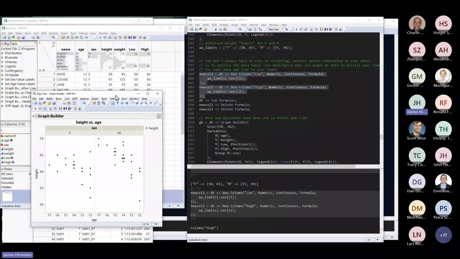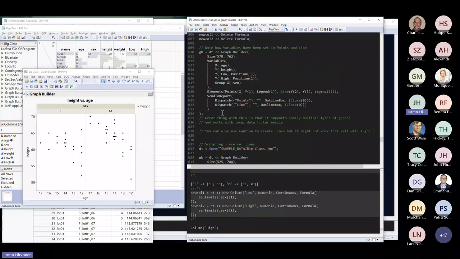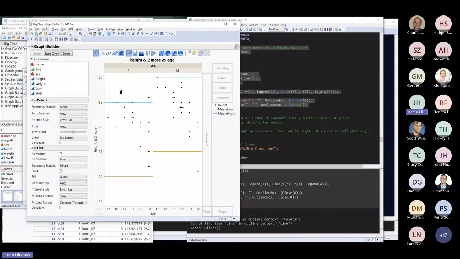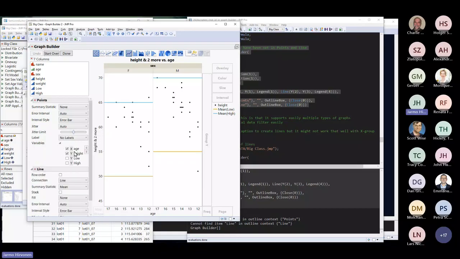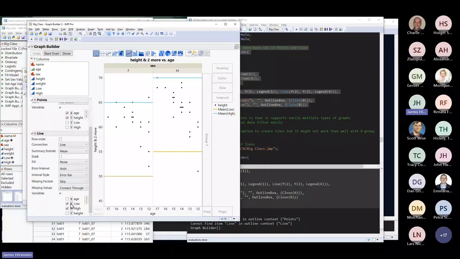I add new columns here. And the easiest way, I just create a new graph. Now I have the limits. These work with local data filter and so on. The point here is that you have to disable these from the graphs you want to show. So in this case, disable the low and high from the points, and from the line, just leave these.